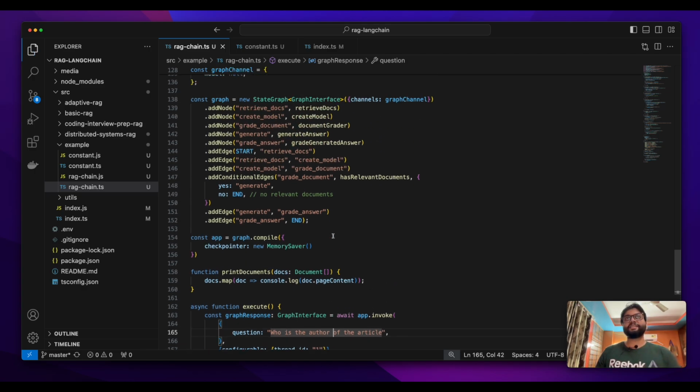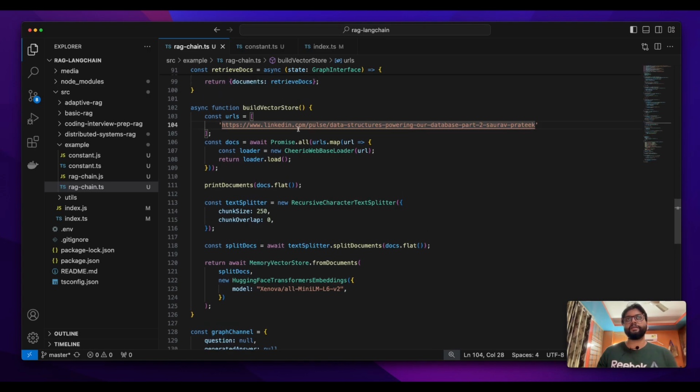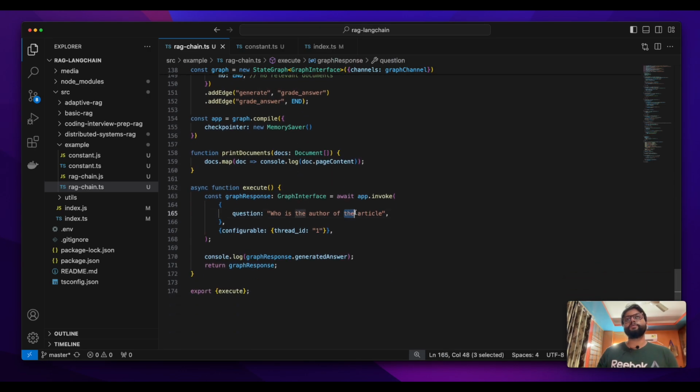The URL which I have given is an article on LSM tree, and the word article is used a lot in the document, so the vector search will give us some relevant documents, right? But the problem is that whenever the model tries to answer this question, it will not be able to get the exact author, because nowhere in the article is it mentioned that Saurabh Pratik is the author. There is my name and my picture on the article page, but nowhere is it written that Saurabh Pratik is the author of this article.